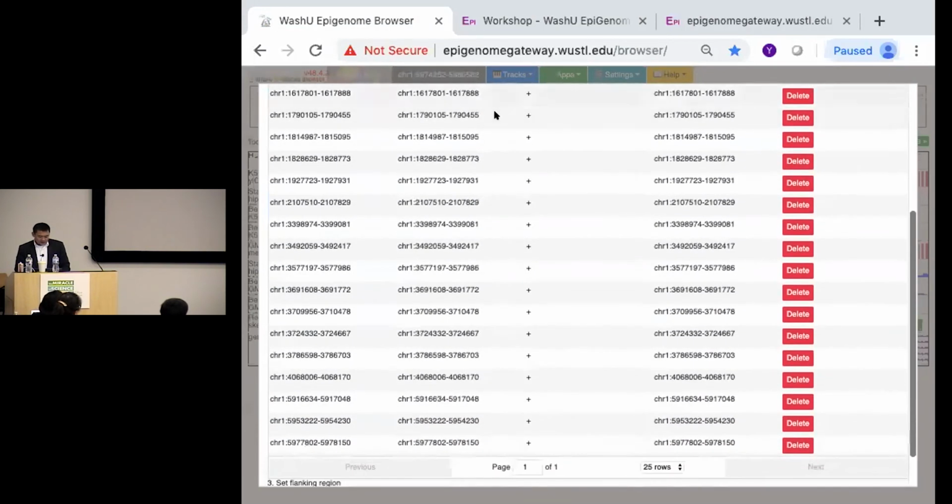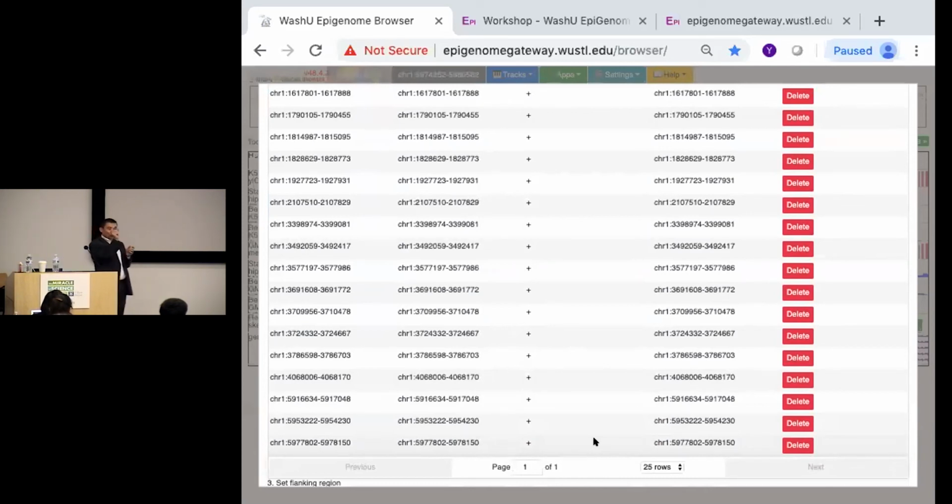So these are actually 20 transposable elements. Just like the transposable element I showed you earlier, that's one. So now I have 20. I'm going to look at all 20 of them together.